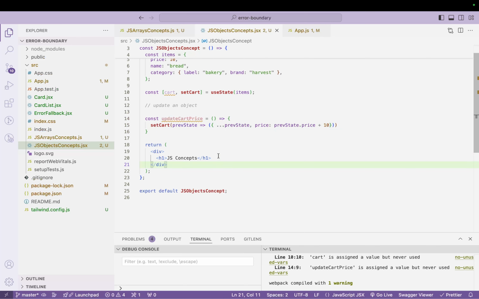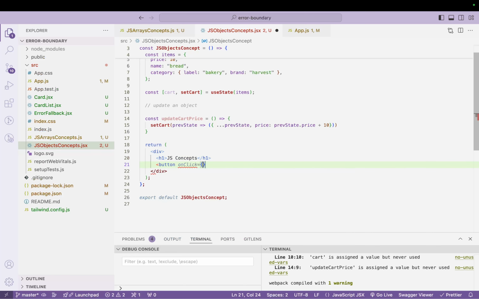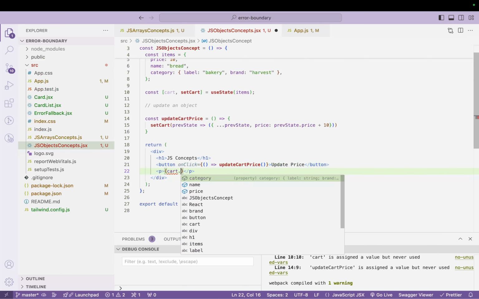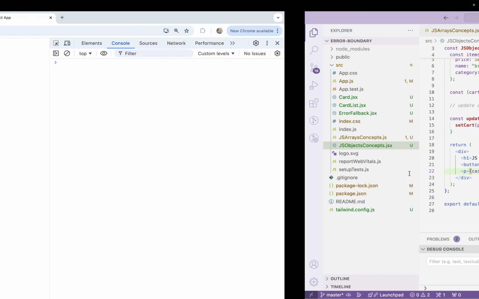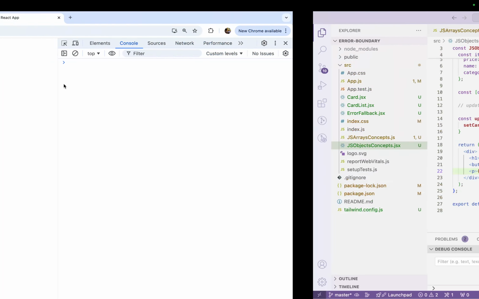Now what I will do is go here in my JSX. I will add an onClick, update price, and once my price is updated, I want to access it, so I will keep it here. Now let's go back. I have update price and you can see it is updating.